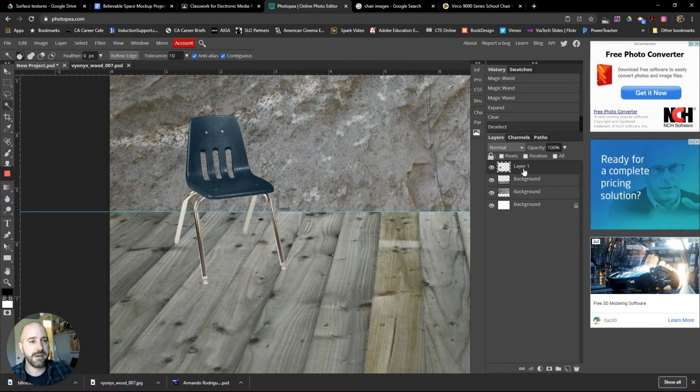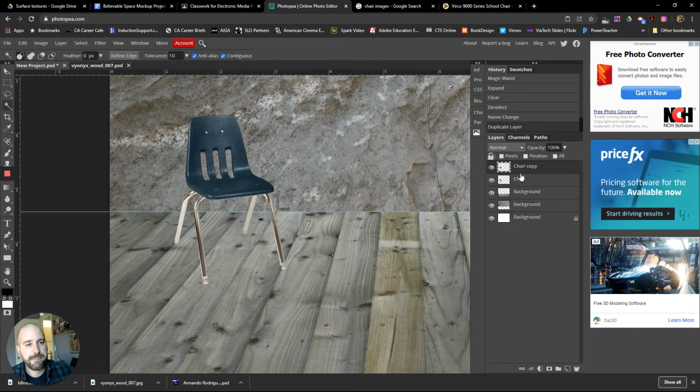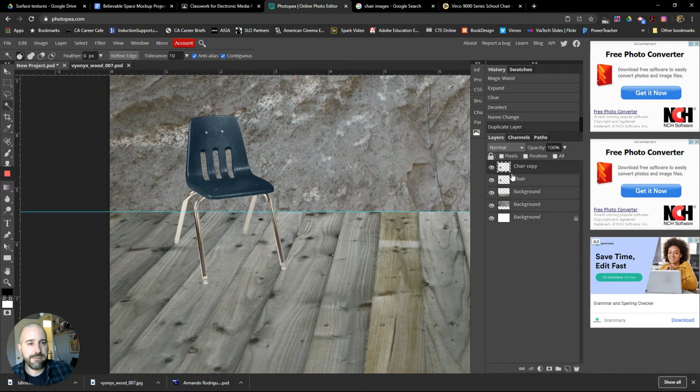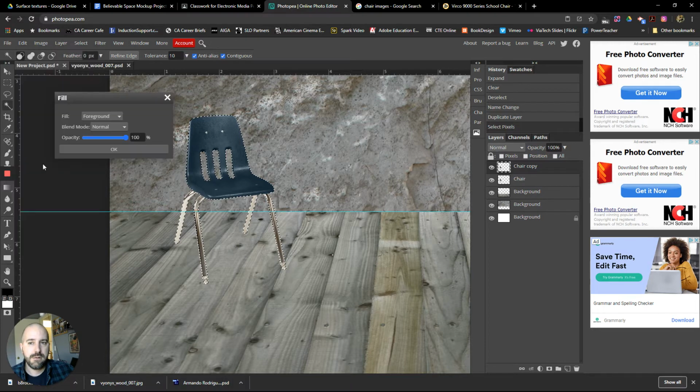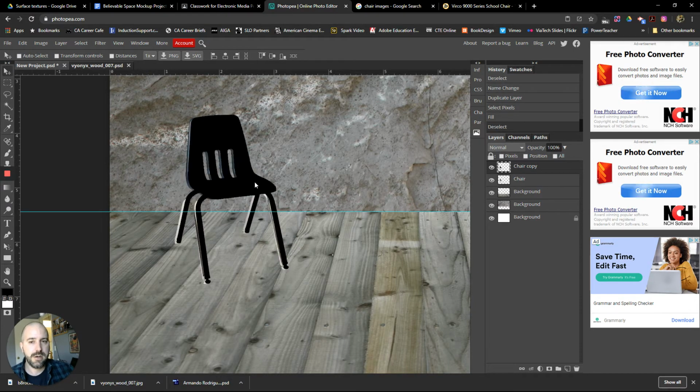I'm going to take this chair layer, go ahead and rename it chair, and I'm going to right click it, duplicate that layer. And a little trick in Photoshop, if you want to select everything that's on a layer, all you have to do is Control click the thumbnail and it'll select everything that's on that layer. So you see it grabbed all the pixels that make up that chair. And I'm going to fill this in with black. Edit, Fill, and use black. Okay. So now I've got a silhouette version of that chair.